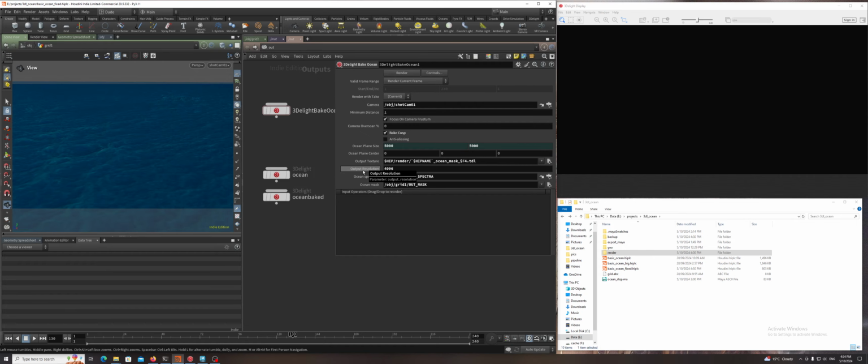Resolution, to be honest, most of the time 2048 is probably fine. 4K is getting up there and it's worth testing. You can go higher, it slows down a little bit. The file sizes obviously get a bit bigger, but you don't need as much as you think you do.